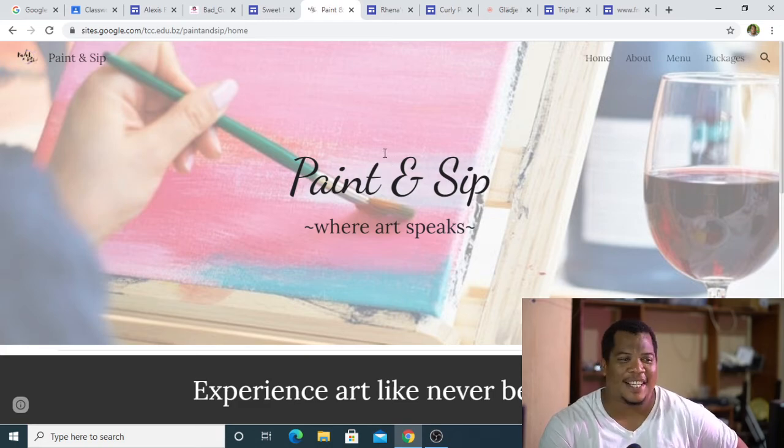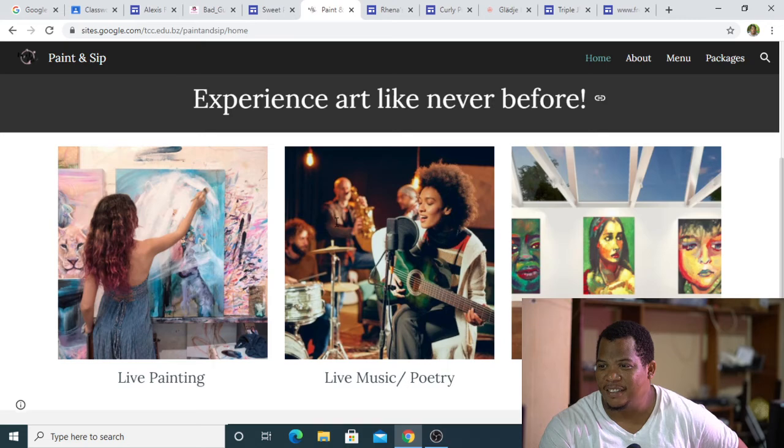This one is called Paint and Sip. And Painter, I guess.